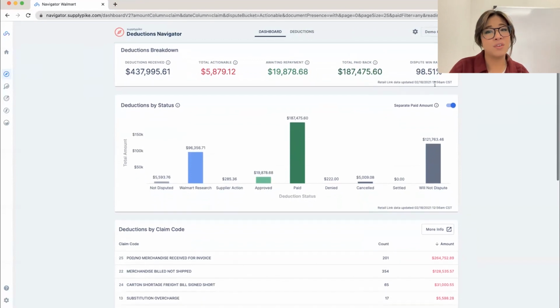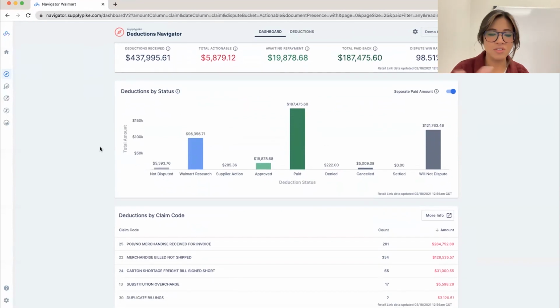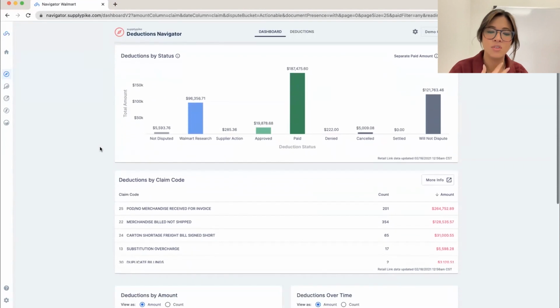I know this all feels like very basic information, but shockingly, or maybe not shockingly, it is actually really hard to get this type of data out of any retailer portal. So we show you this and paint the story of your business for you so you understand, first, what is the size of the prize?